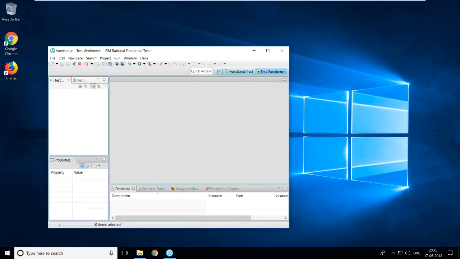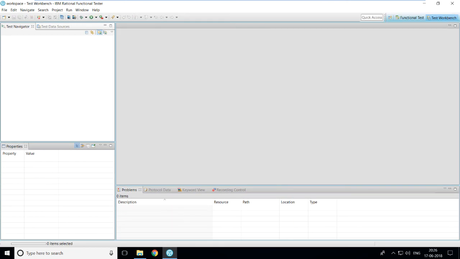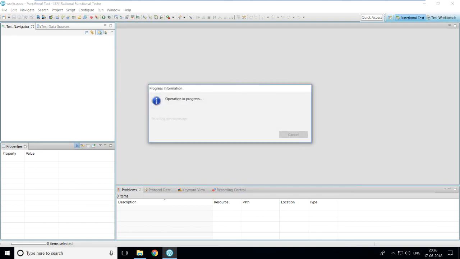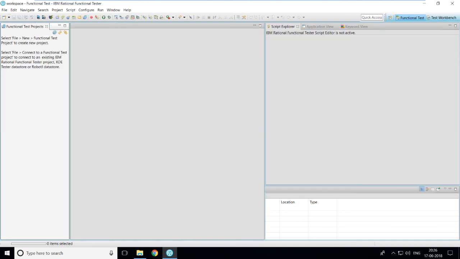Right, so the window has opened. I'll just click on the maximize button. So if this window is appearing, you click on this functional test. Okay, functional test perspective. Right now by default it was test workbench perspective, so I've selected functional test. If this window is appearing at the end, that means the installation has been done properly. Okay, so you can have a look at this particular window itself, right?